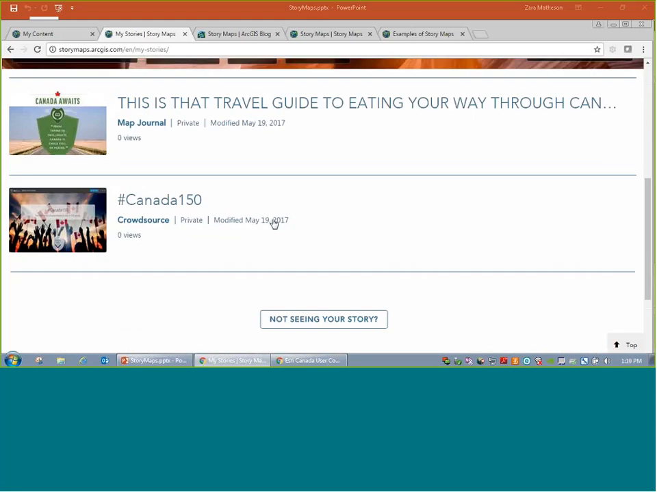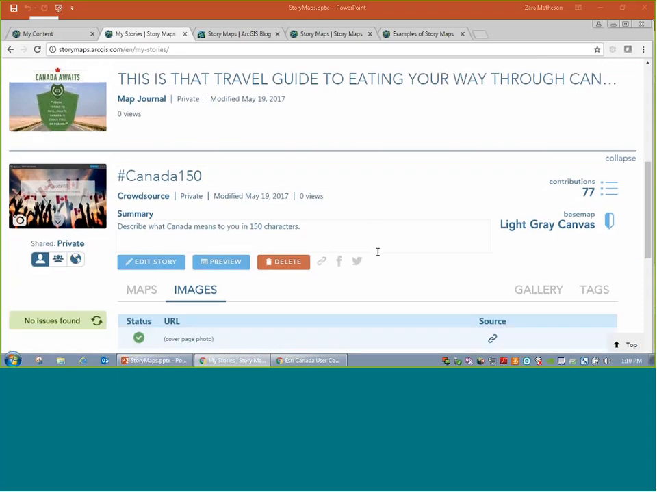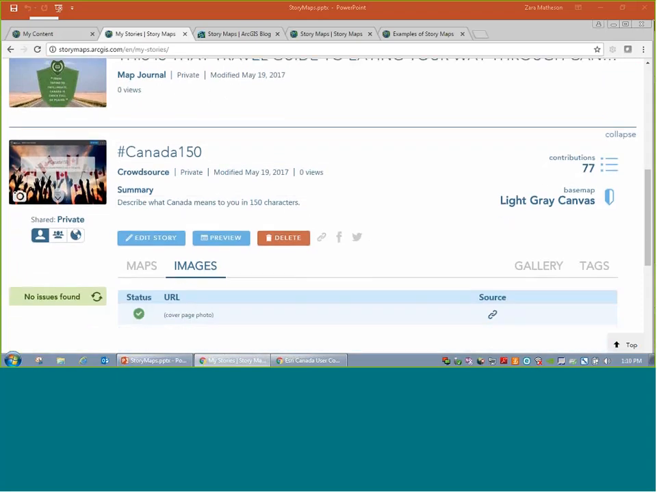So if I click on a specific story map, it will actually give me some more additional information about that particular one. So here I can see that this Canada 150 map is a crowdsourced map. It tells me when it was created, how many views it has. Because it's a crowdsourced one, it tells me how many different people have contributed, what base map. It shows me what images and different maps are used in the app. It also gives me the option to edit my story directly here.